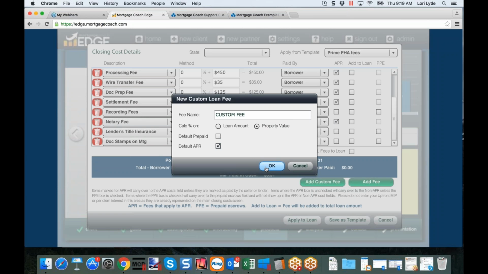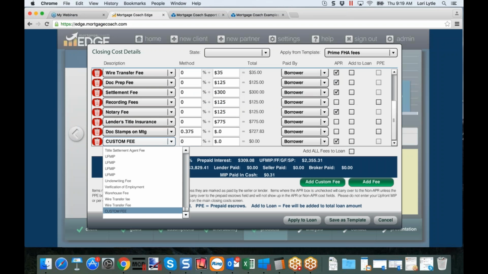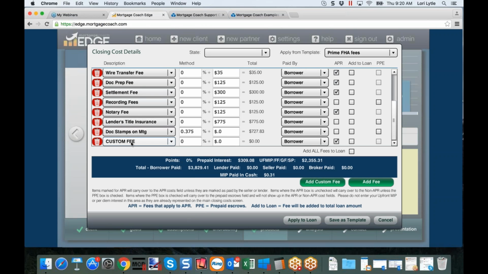And when you create those, the custom fees are now in your drop down. So you can see how I have quite a few of the same ones. It's just because I keep creating them, I haven't cleaned them out. So you have your custom fee you would always be able to use for any future loans, and then you can add that dollar amount in here, and I have it marked as an APR.